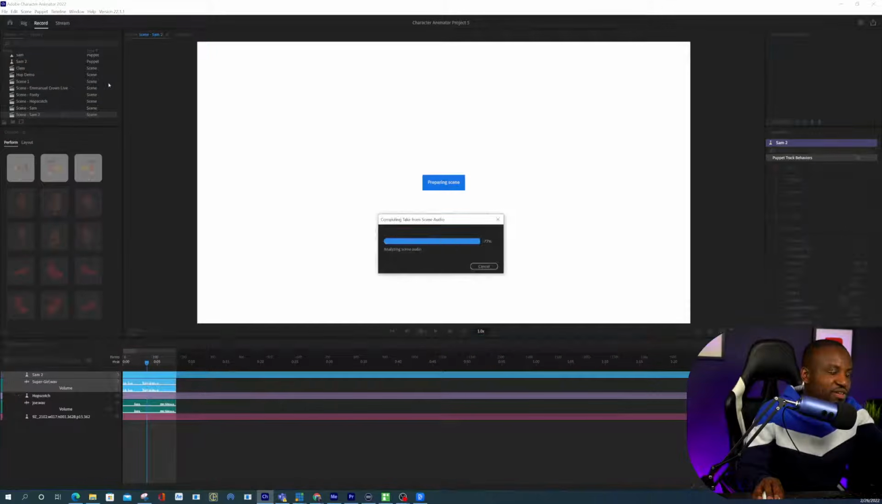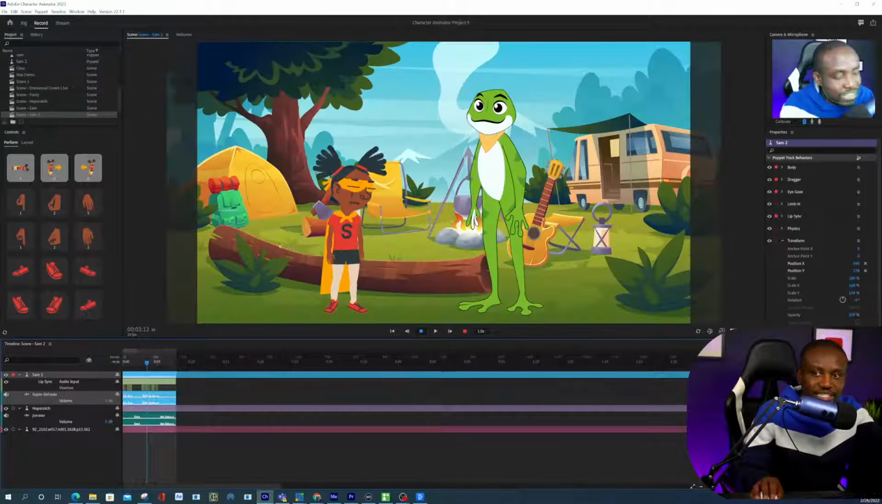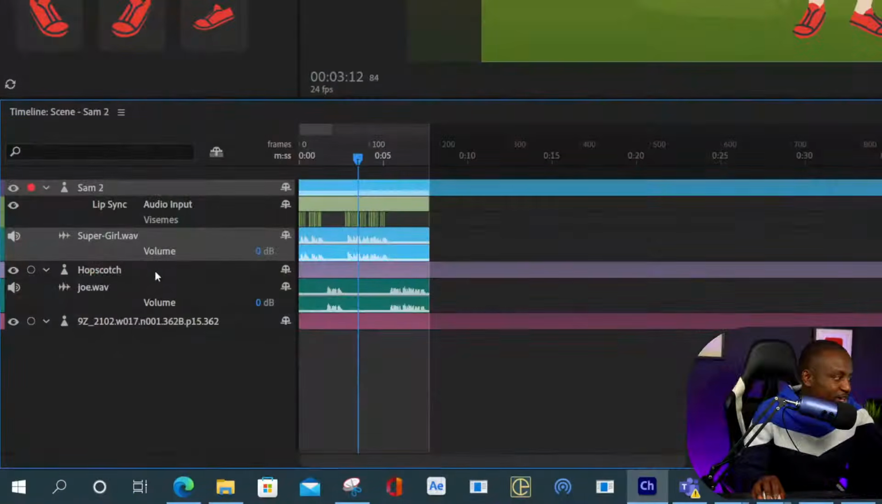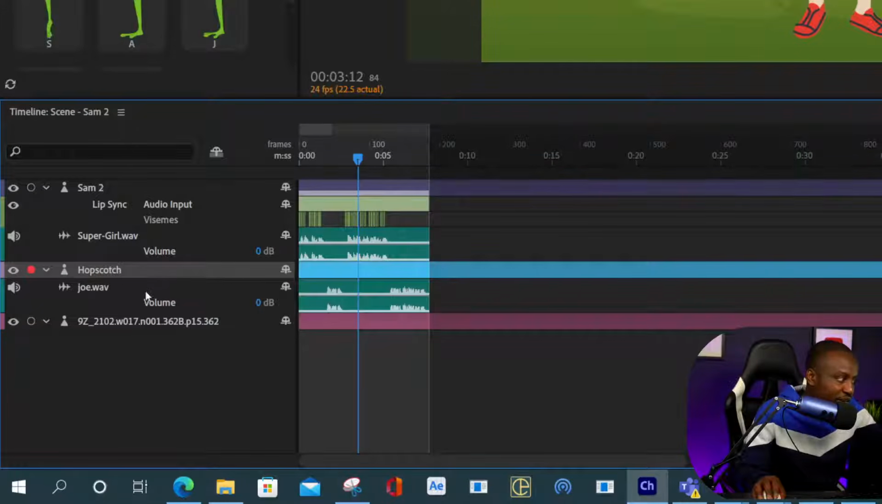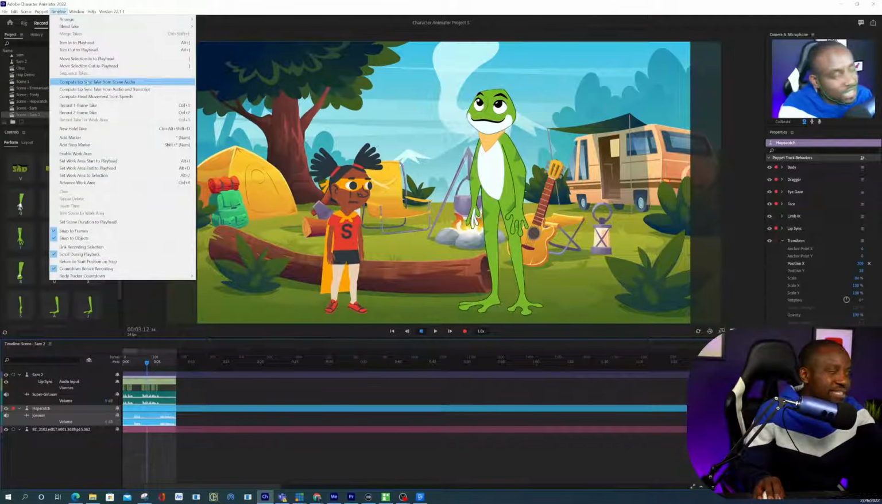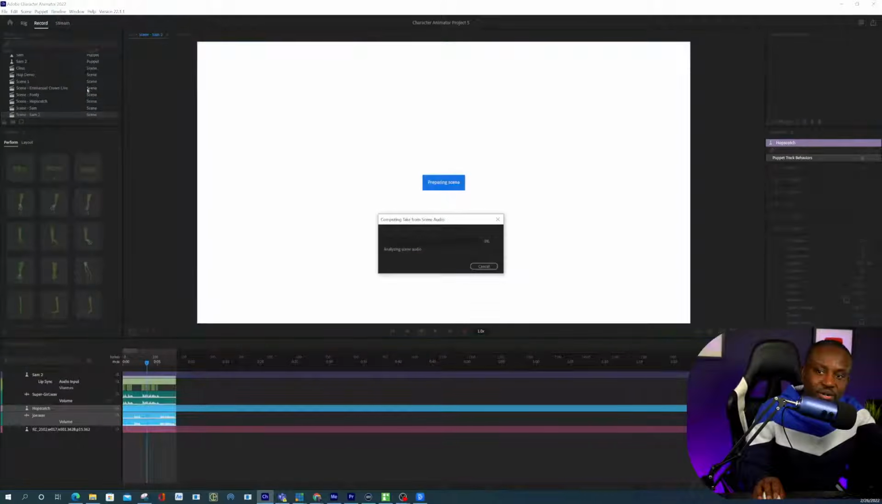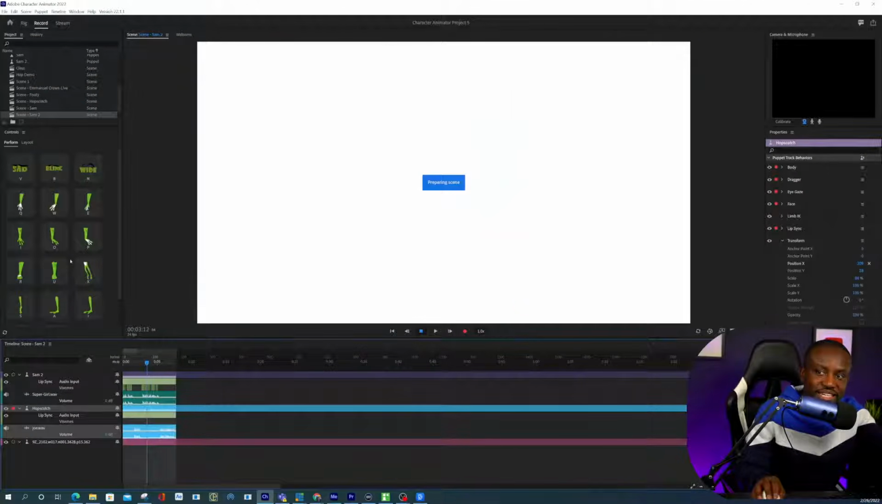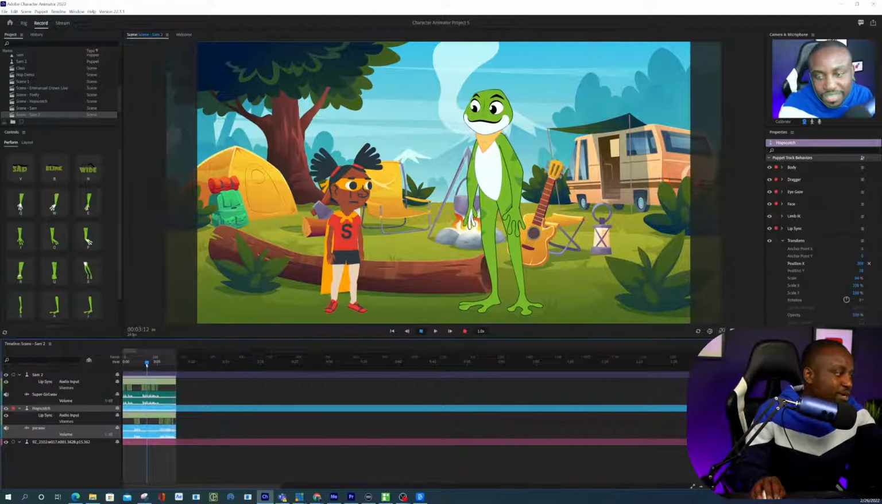So now that's going to do some calculations depending on the speed of your computer. That might take a little bit longer, but my computer is a little bit fast, so that happened pretty quickly. And then I'm going to do the same. If I go back here to the bottom, I'm going to click on the little froggy guy, click on his puppet and his audio, and then go back to the top and say compute lip sync from scene audio. And it's going to do its little thing. Again, that happened pretty quickly.